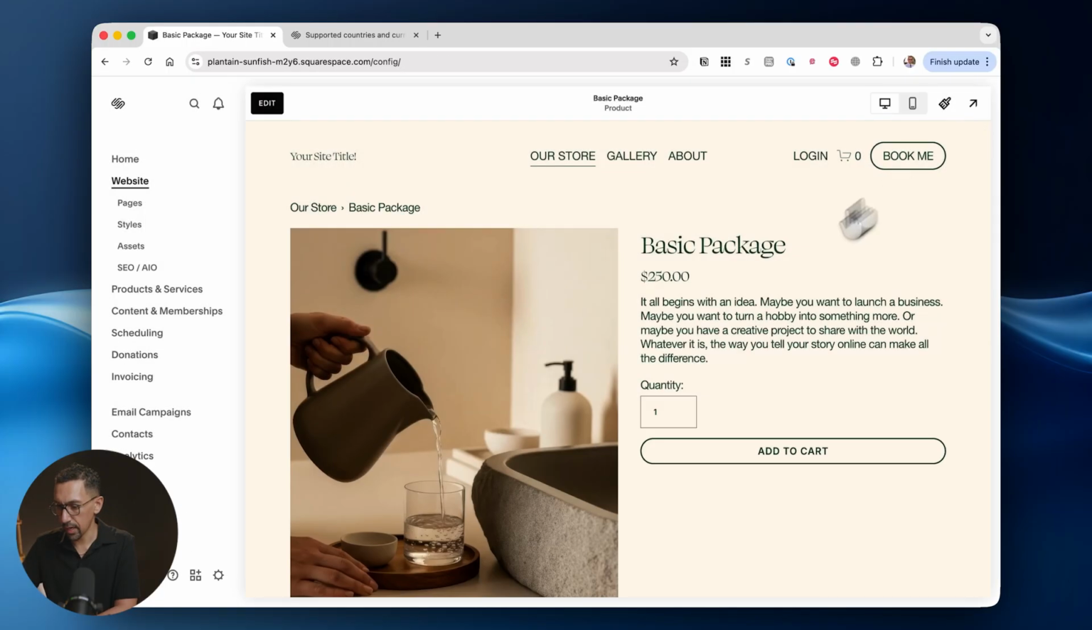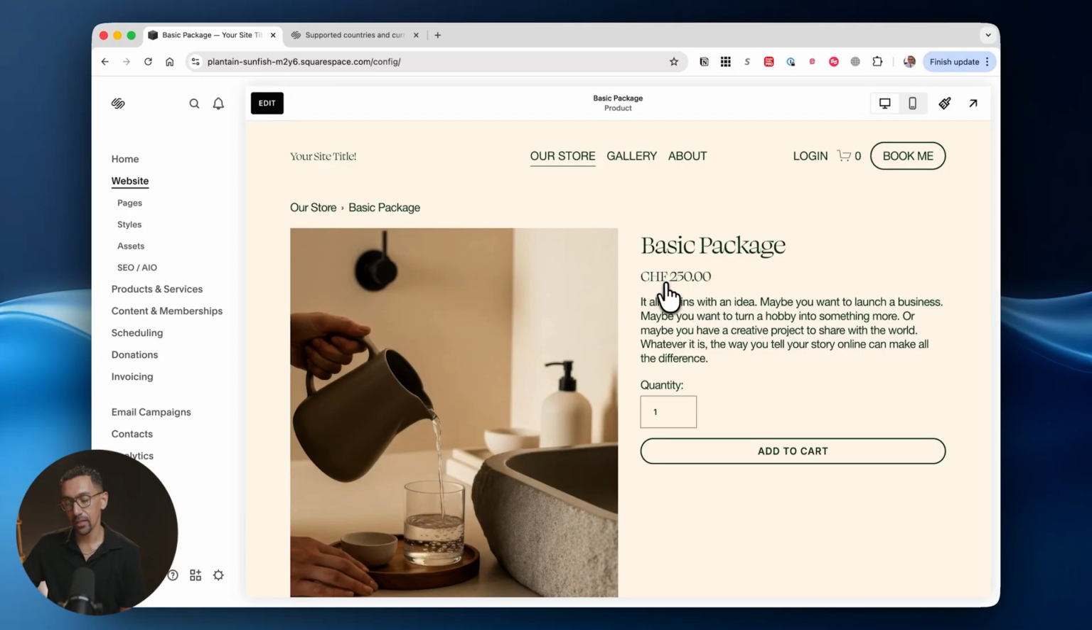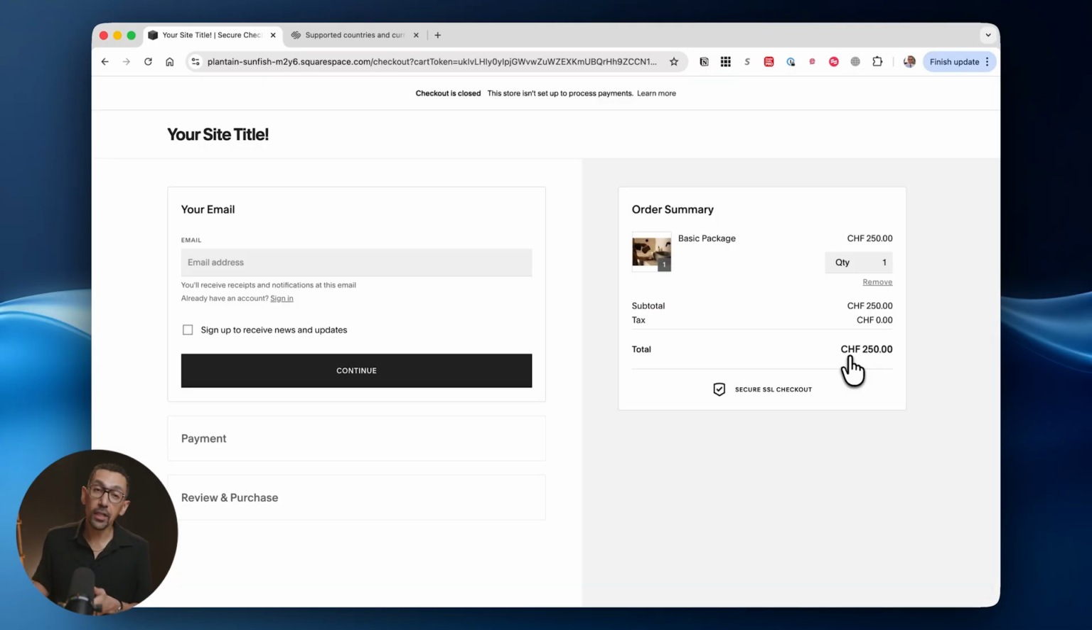I'll close out of that. Let me refresh my page, and you'll see now it is set to the Swiss franc. And you could even see it working here on the checkout page. Perfect. Okay, cool. That is video 2.